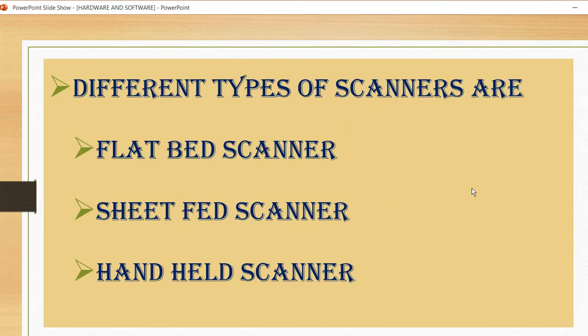Here we have different types of scanners. Basically, there are three types of scanners. First one is flatbed scanner, second one is sheet fed scanner, and third one is handheld scanner.